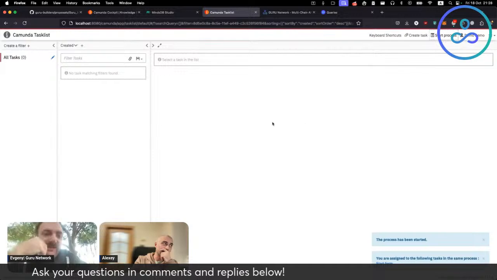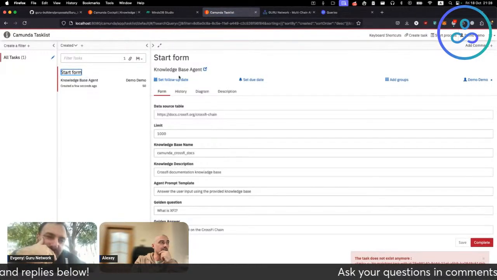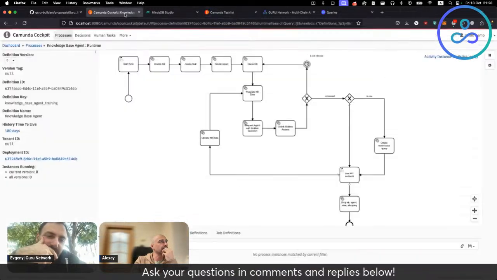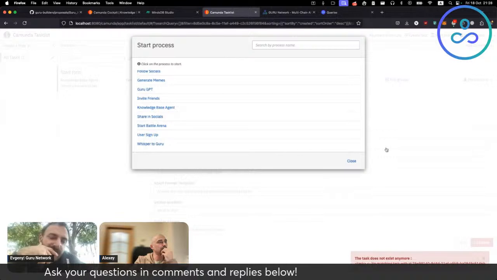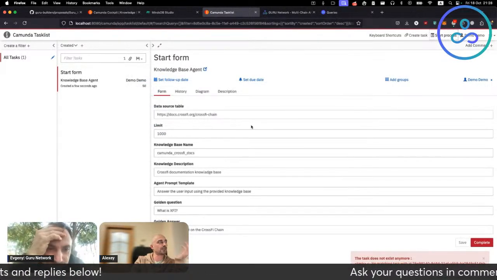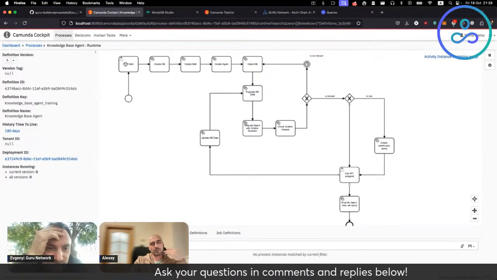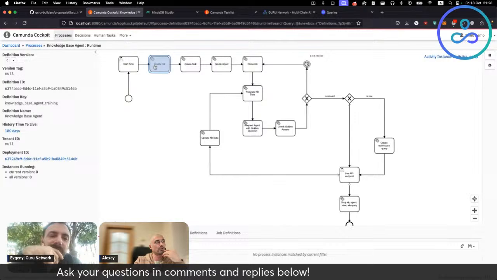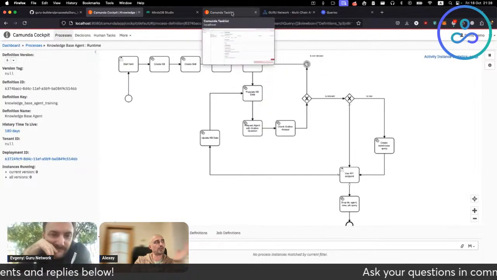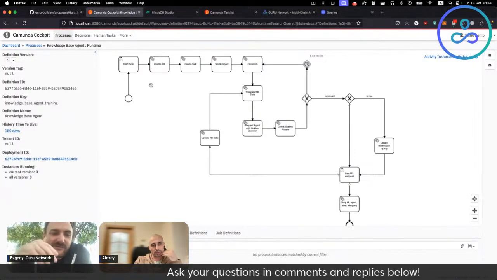And how would it look for the user? After starting this process, you see there is a start form, which is a user task. With our framework, it can be shown in the Telegram app and can be our bot command.